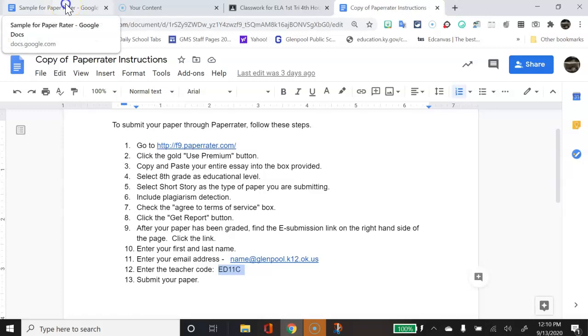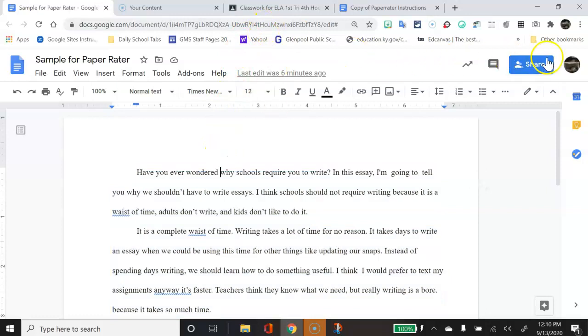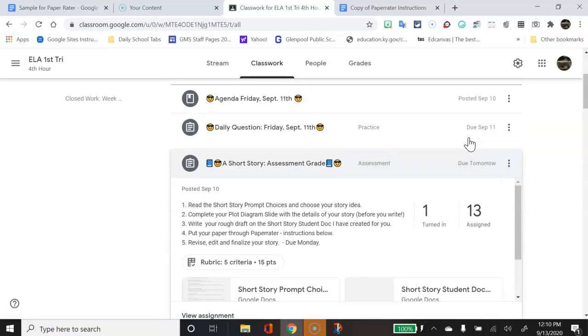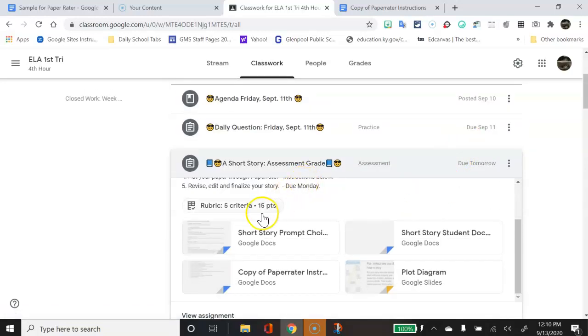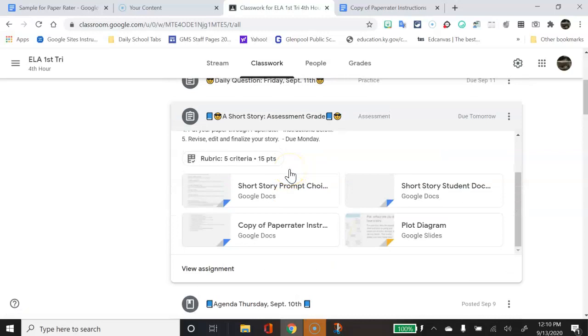You still need to go back here into classwork. You'll have to go back to the original assignment. And I can't show you because my screen looks different than yours, but when you come down here and click View Assignment, it gives you the Turn In button then. So you go ahead and do that, and you're done with your story.